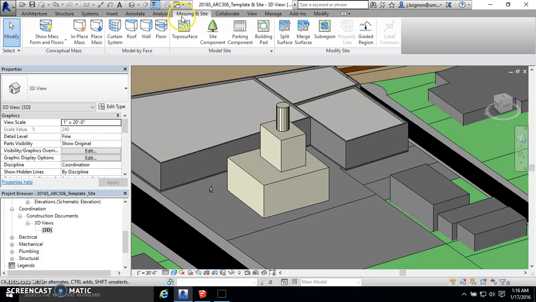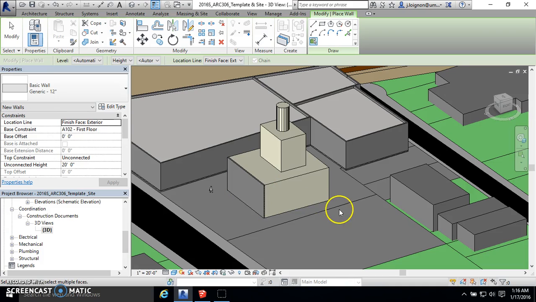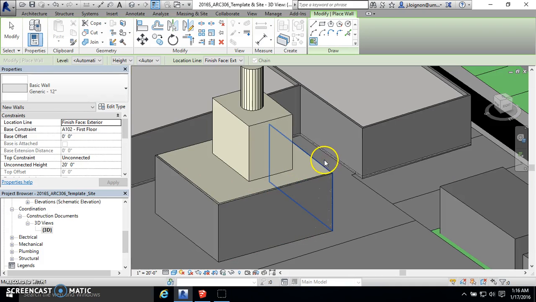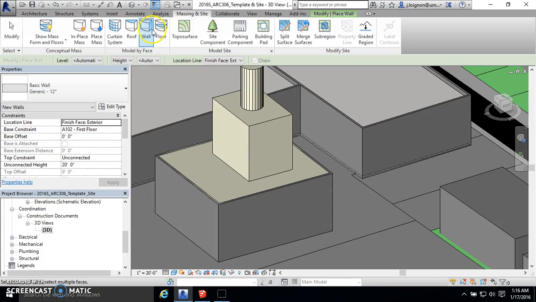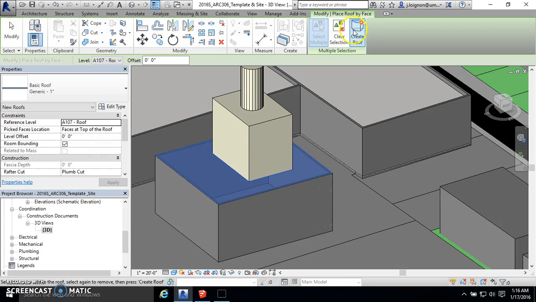But also, if you go back to the mass on the site, and I pick on wall, I can now pick these surfaces to add walls to them. And even like a roof, I can go back to that and pick roof, add a roof, and create the roof, and now a roof's created.